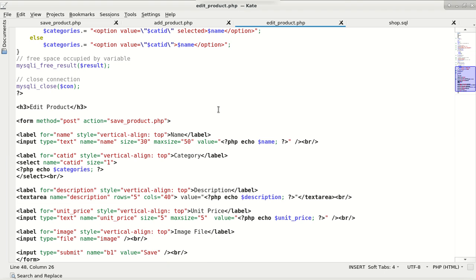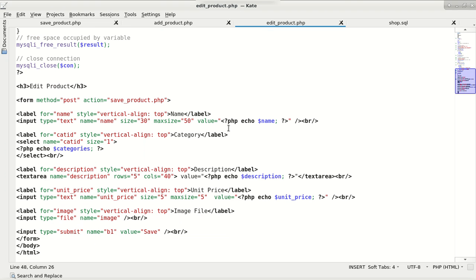Later on we will just echo the value of the PHP variable names in the respective value property of input tags. So in case of name, it will be echo name. For the drop down select tag, we will display the categories just as we did in the add product page, and so on for description, unit price. Right now we are not working on the image tag, we will do it later on.